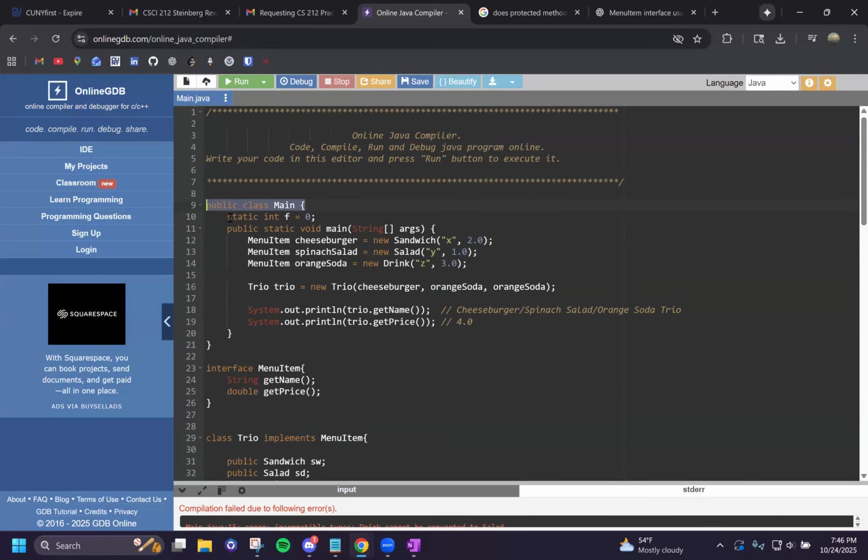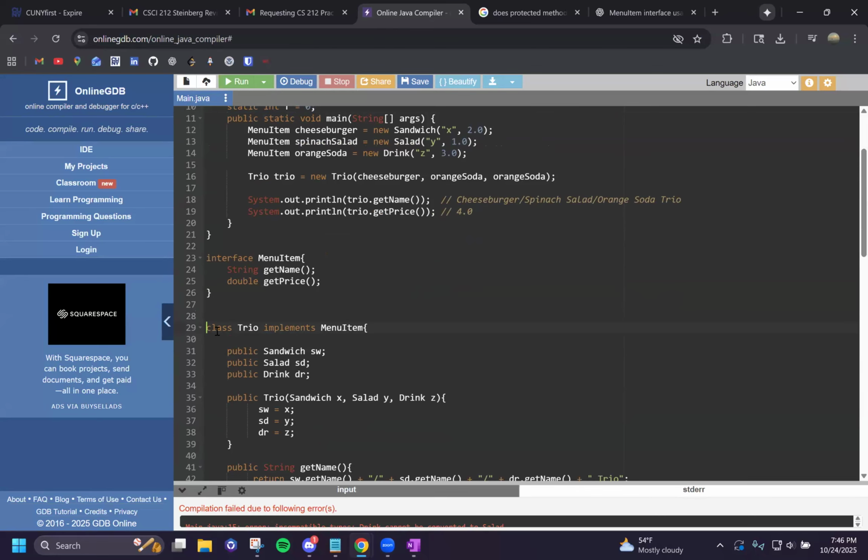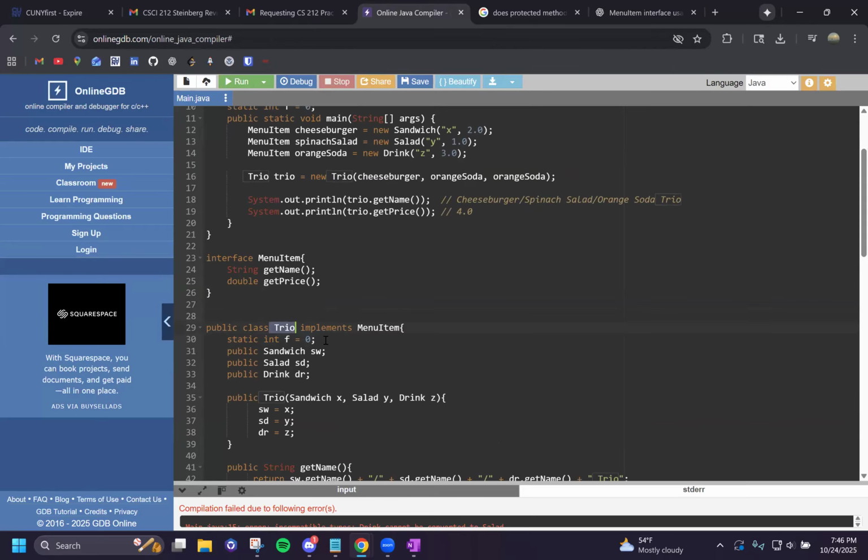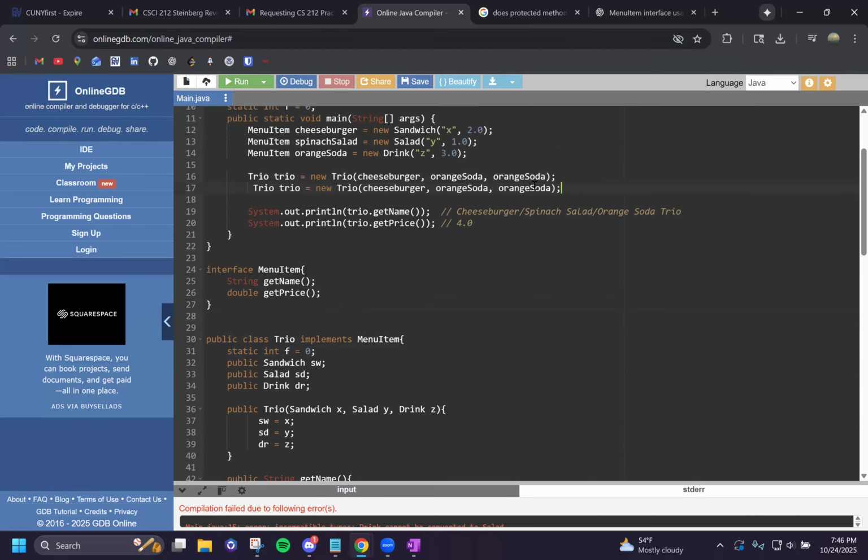But say this is public, and this is a different file. Imagine if I have something like int f equals 0 here. This f is part of the Trio class. So however many Trio objects we have, they all have f equal to 0. For example, this one has f equal to 0. If I make a new one, technically I don't even need to initialize anything, and this trio2 also has f equal to 0.